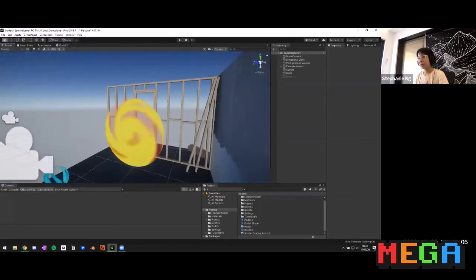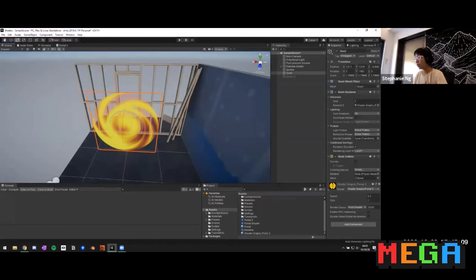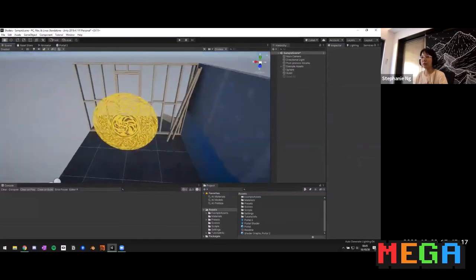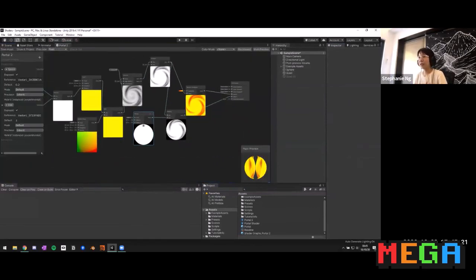Yeah, so this is just me tweaking values and adjusting the shader. You can make it really crazy like this. But yeah, you can have a lot of fun just playing around with the values and seeing how they interact together. And there's a whole bunch of different nodes in here that you can explore. But yeah, so that's the demo.